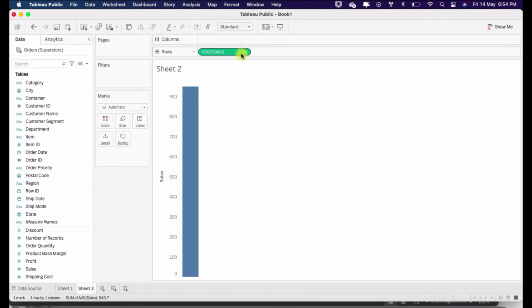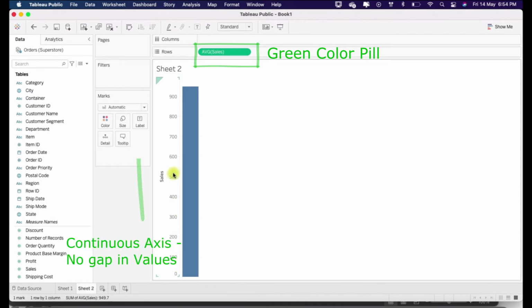Okay. Now, let's say I have this sales over here. If you see, the color of the pill is green. So this is a continuous field. Continuous fields have values that flow from first to last as a continuum. If you see, this is flowing from first to last as a continuum. So there will not be any gap between the values, which we saw in discrete field values.